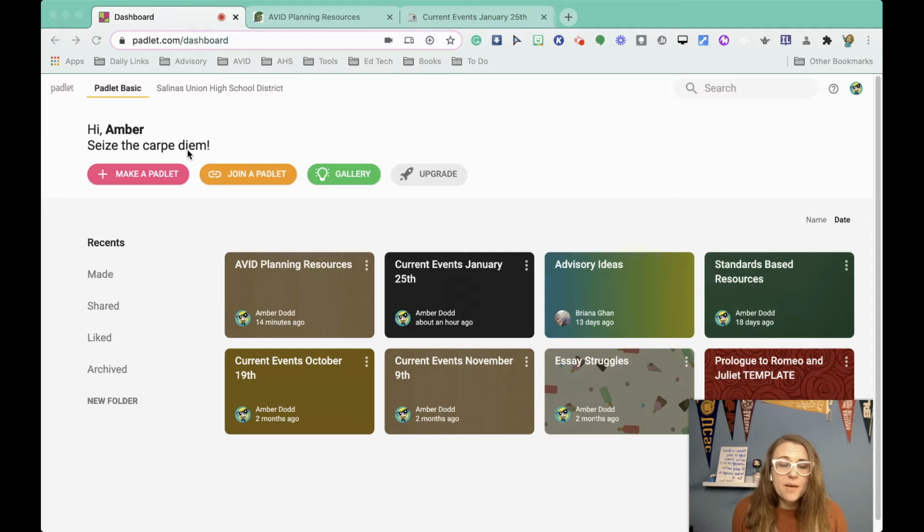So for one, to join Padlet, you just sign in with your Google, just like we do with everything else. The trick is, this is a little bit cumbersome, that to get our Salinas Union High School District paid version, the pro version, just make sure that you're up in the tab.